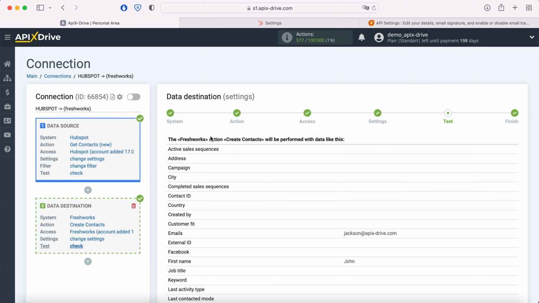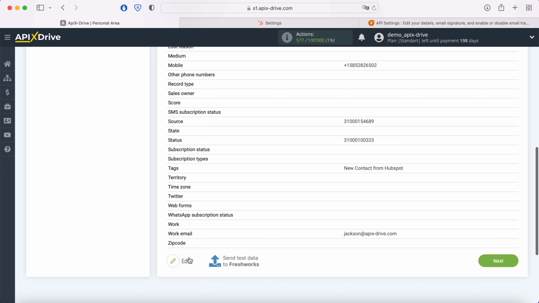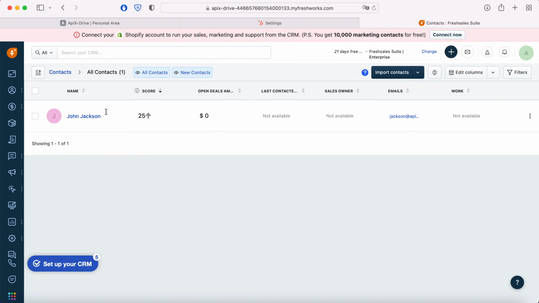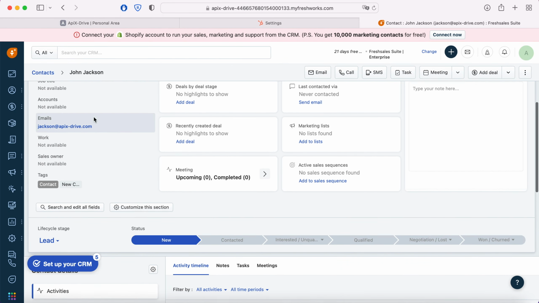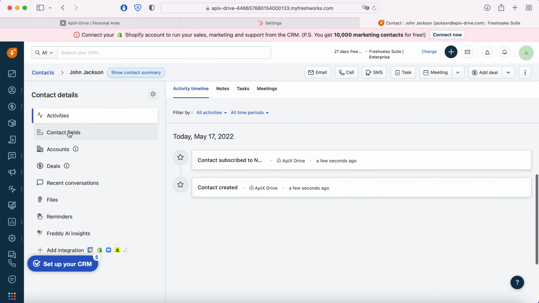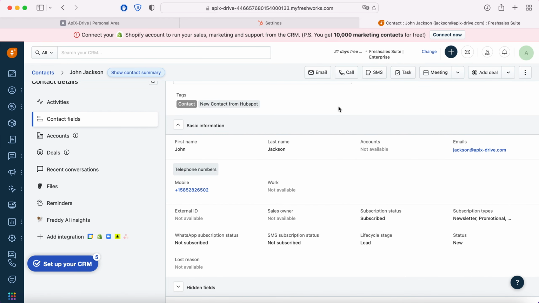At this point, you see an example of the data that will be sent to Freshworks as new contacts for each new contact from Hubspot. If something does not suit you, click Edit and go back a step. In order to check the correctness of the settings, click Send Test Data to Freshworks. After successful submission, go to Freshworks and check the result. If everything suits you, return to the ApiX-Drive system and continue setting up.